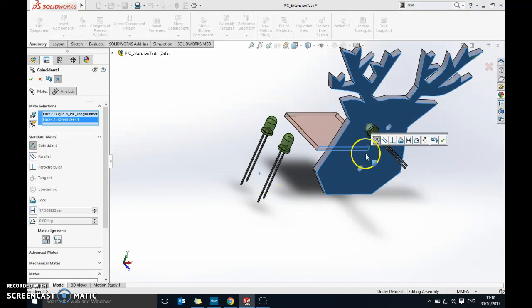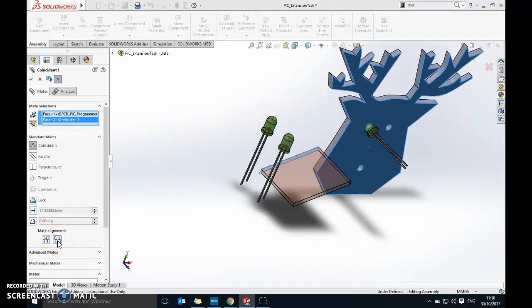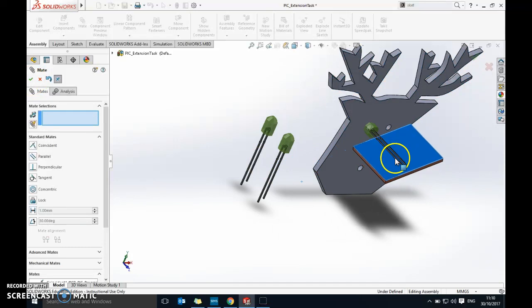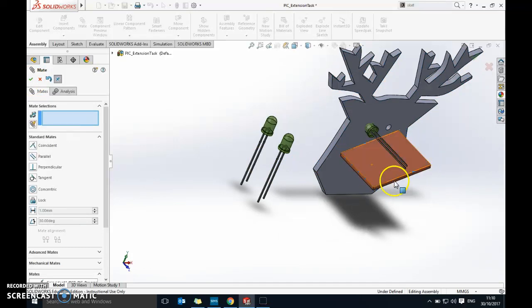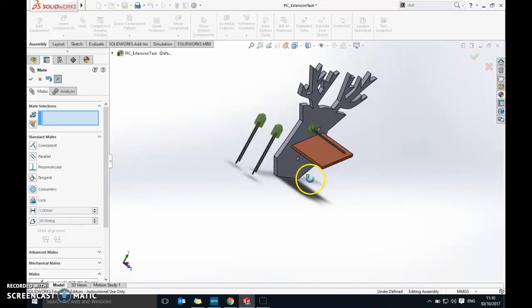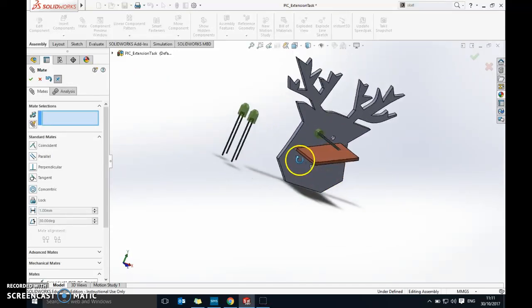Now what's happened is that's gone the wrong way round. So if it does that, what I can do over in here, there's a mate alignment. I'm just going to click that one and that should flip it around the other way for me. There we go, and I can say OK. So all that's doing, I can still move it in that direction and up the way, but it just means that it will always be in line with the back of that. Okay, so I can kind of have a look at that.